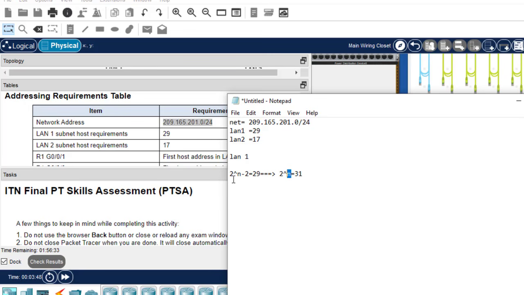Okay, this is a method of calculating the number of hosts in a network, and we've been told that in LAN 1 we have only 29 devices. So 2 raised to power n minus 2 must be equal to 29. So we must find the value of n. The value of n will tell us how many host bits there are in the network. So which value, if we place it here, will give us a value which is exactly 31, or slightly more than 31?